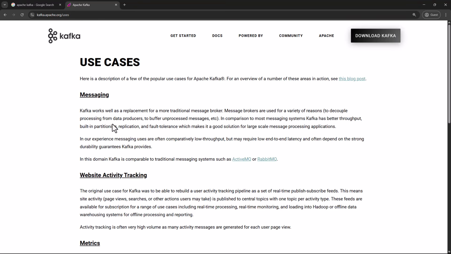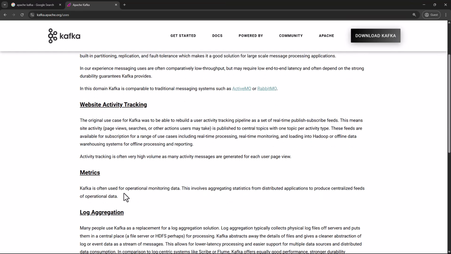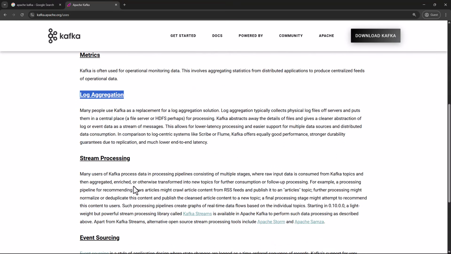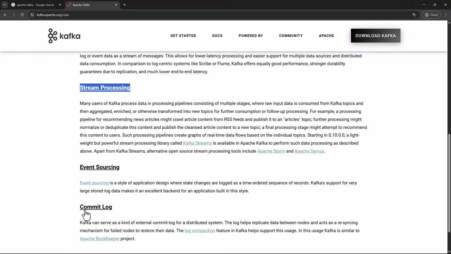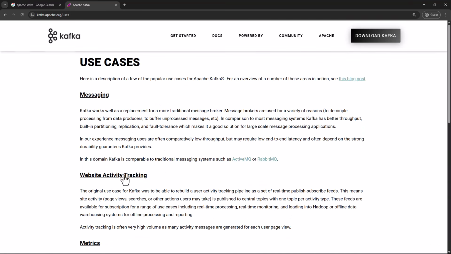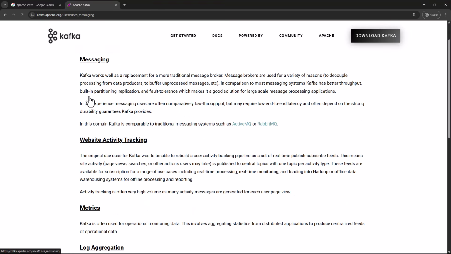So one is messaging. Okay, it works well as a replacement for a more traditional message broker. You can make use of it for website activity tracking because it is great for event streaming, metrics, log aggregation. If you have lots of logs that are being generated by multiple applications, you can use Kafka as a log aggregation solution, stream processing, event sourcing, commit log. There are a lot of use cases, and this is just a beginning. So you can click on it to learn more and get the link over here.